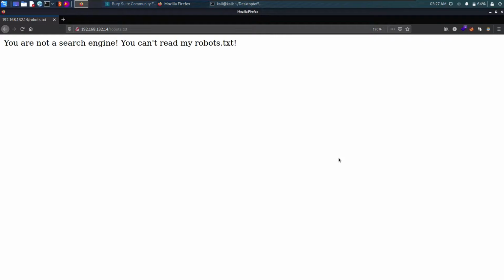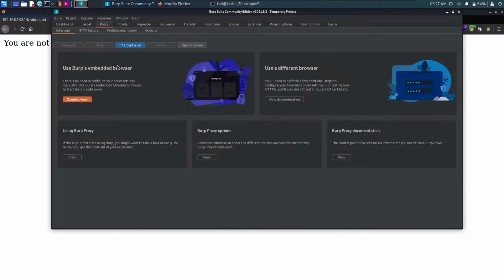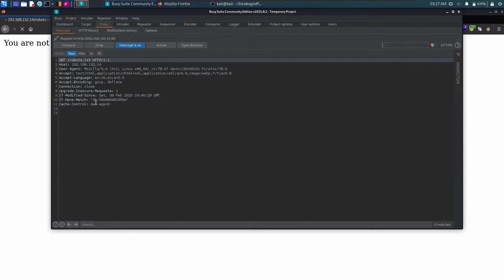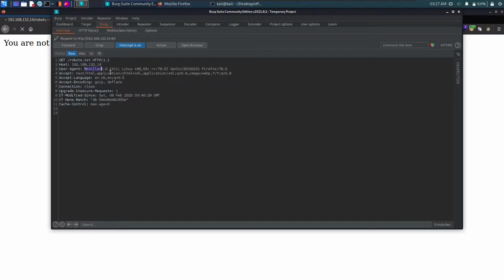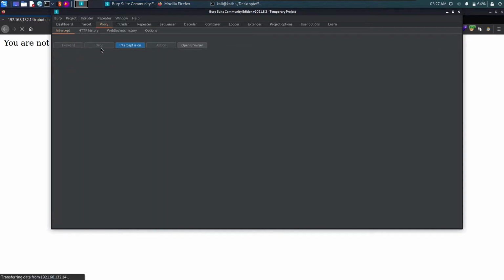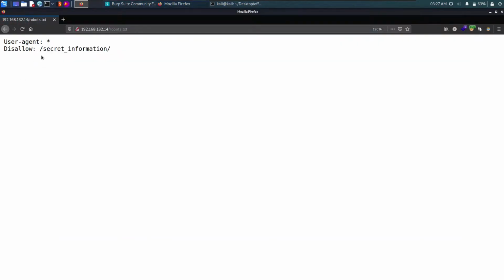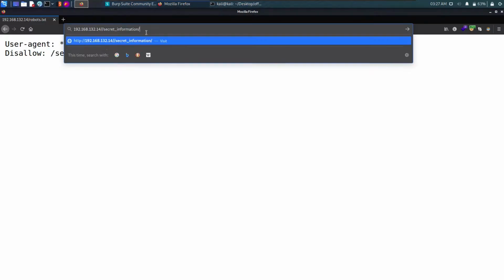So let's try bypassing it. Let me turn on the proxy, Burp, intercept on, refresh the page, and intercept the request. Now you'll see the user agent is Mozilla 5.0 and Firefox, as usual. So we can change it to Google or Bing. Let's change it to Google and forward the request. And right off we see that we have successfully bypassed it, and we can see a disallowed secret information directory. So we have found a directory. Let's browse into it.